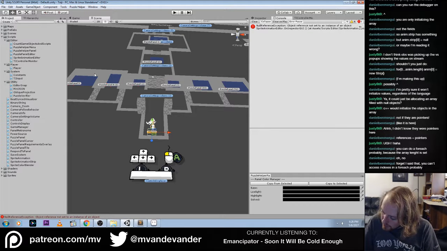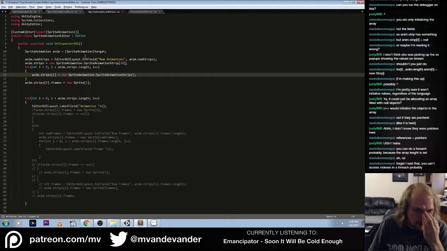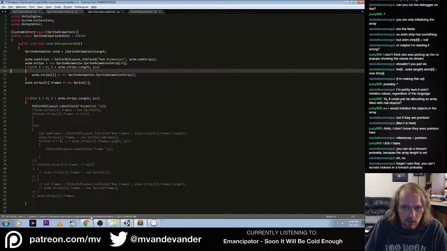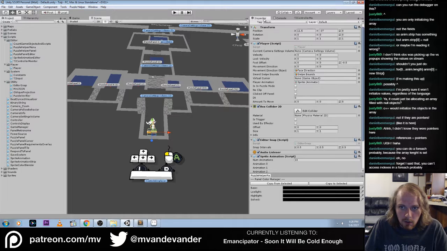Yeah, pointers. It's the annoyance about reference types. You can't really access the index in a for each, but you could do for each and then keep an eye and then access it that way. As long as you don't change the length, that should be fine. Anyway, let's see whether that works.